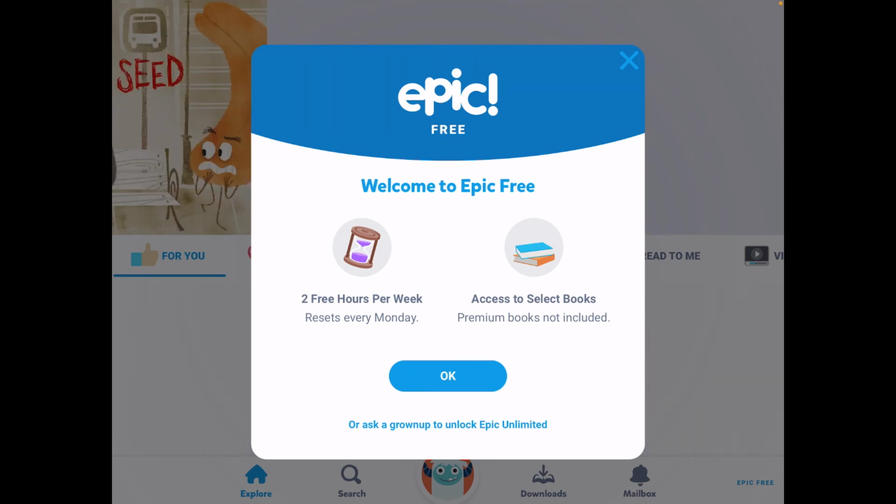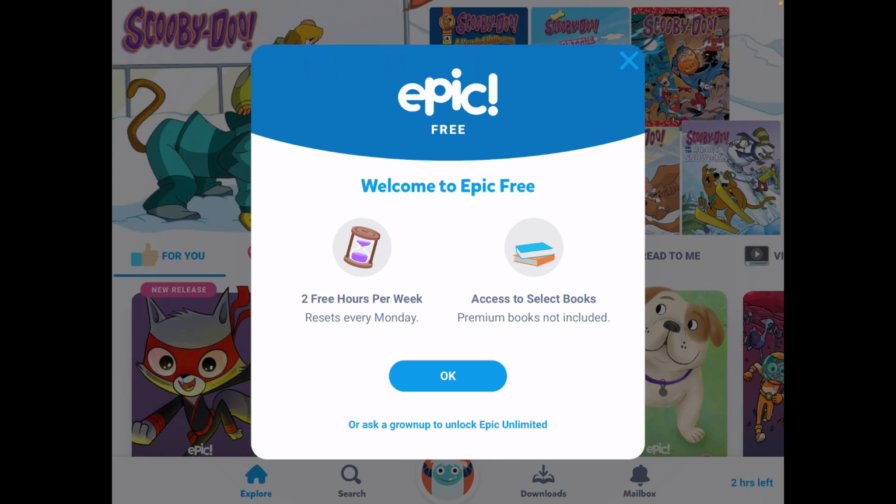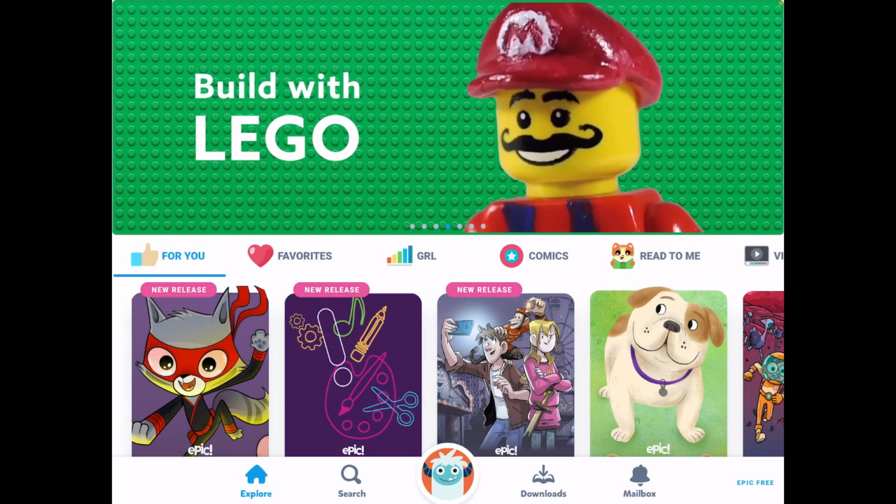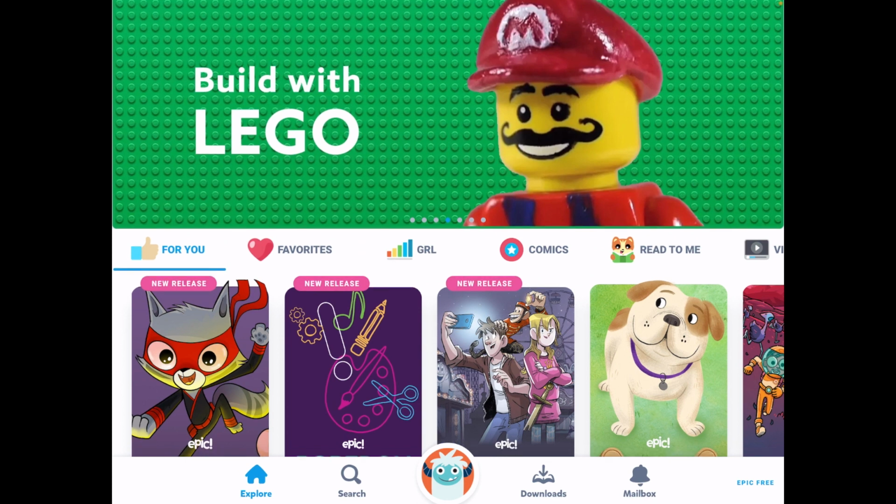With Epic Free, you get 2 hours of free reading a week and access to select books. When you log in during school hours, you'll have unlimited reading and access to extra books. You're going to say OK, and you are ready to read. Happy reading!